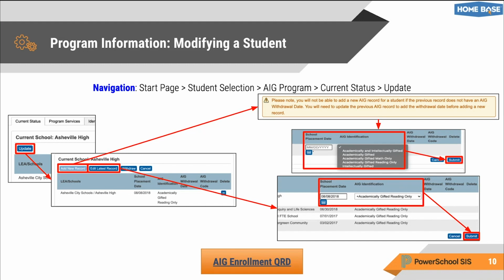And then that will open up these 4 additional buttons, and we're only going to talk about the first 2 at the moment. The Add New Record button will allow you to add another AIG entry on this screen. However, you cannot add another AIG record for a student until you withdraw the previous record. A student can only have 1 active AIG record at a time. And we'll talk about withdrawing here in just a moment.